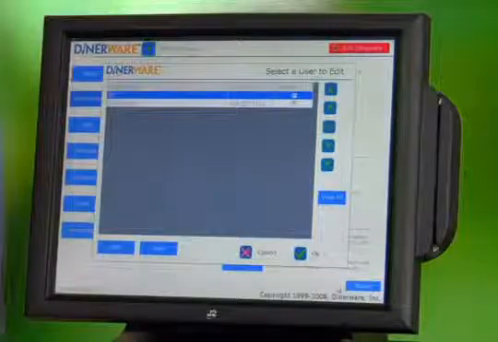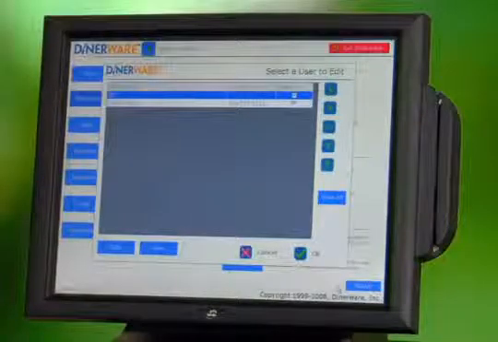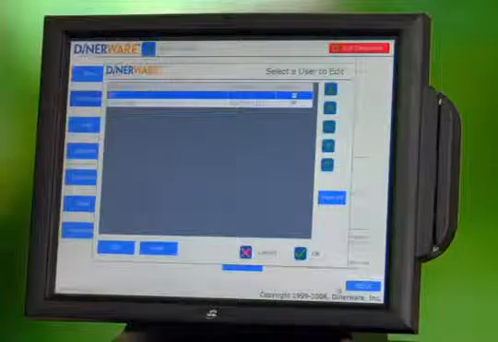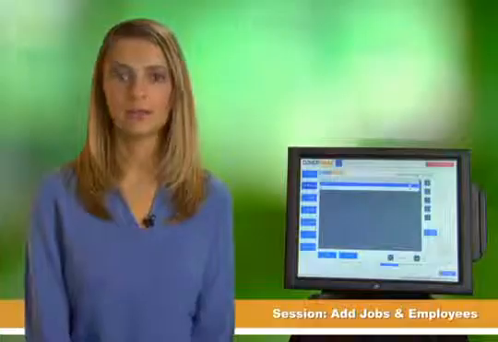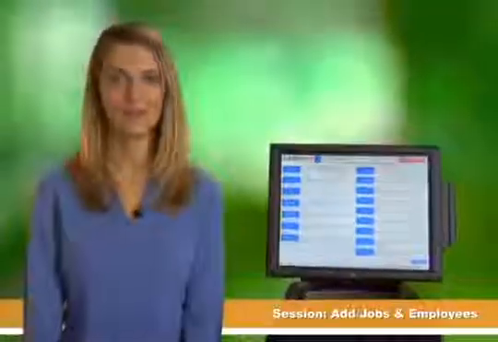Now let's check our work in this screen. Remember, this is the Employee List screen where you can see at a glance all employees in the system. Notice Ed has now appeared on the list. If I need to edit information about this employee at any time, I would simply touch Edit. But in this case, we're going to accept all employees and changes by touching OK on this screen. This brings us back to the main management screen.